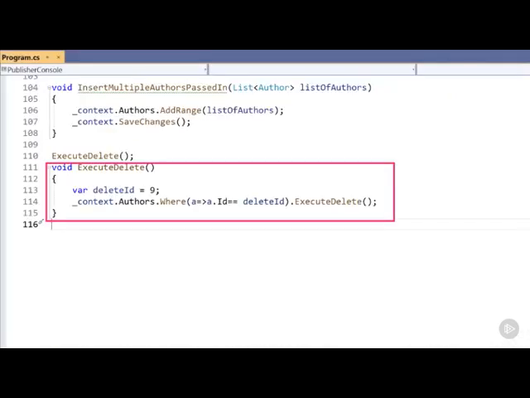You don't just pass a value into the ExecuteDelete method. It's more like a LINQ execution method, where you need to define a query first and then apply the execution method. Here's an example where I'm filtering on the Authors DbSet for authors with ID of 9. And then I'm appending ExecuteDelete.